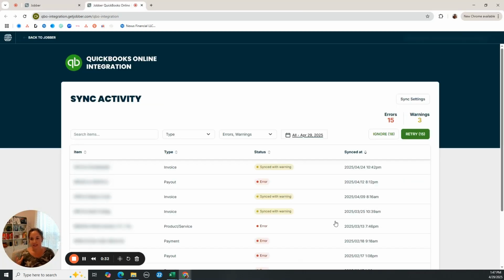First, open that tab. It's going to take me to a screen that looks just like this, and it's going to tell me my sync errors and warnings. You can also filter this out to look at things that went over smoothly and are synced well, but I do want to highlight the errors and warning.